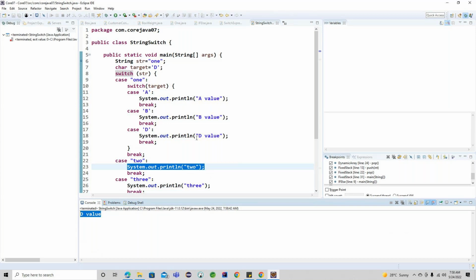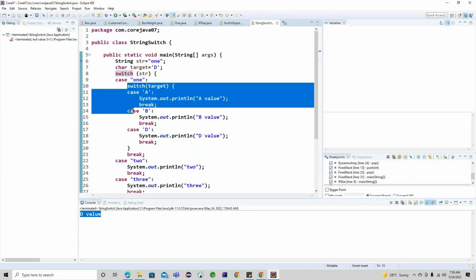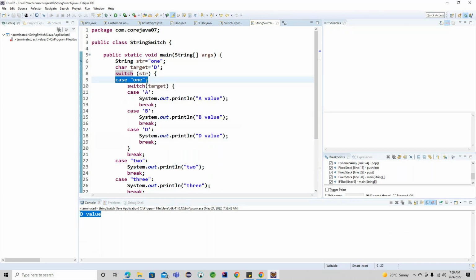So any questions here? Anyone having any question? So, sir, here in case one, we are defining the case A, B, D. Yes, they are coming in case one. Yes, this is the nested switch case we are defining under this particular case. Under this particular case. Okay.